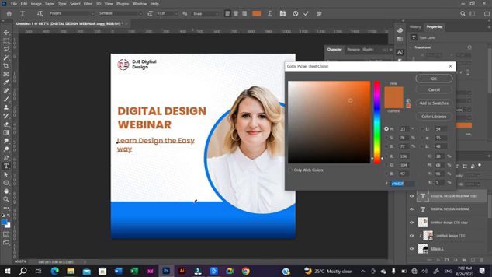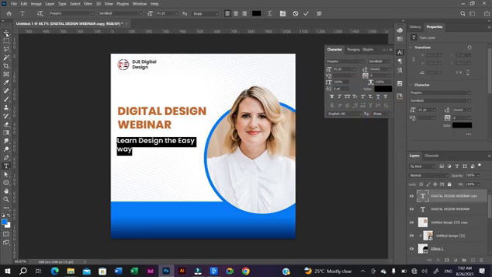I change the color to, let's say, blue. No, blue won't be nice. We can see it definitely. It's not going to be nice. So let's use black. Now it is in black. Click on OK.